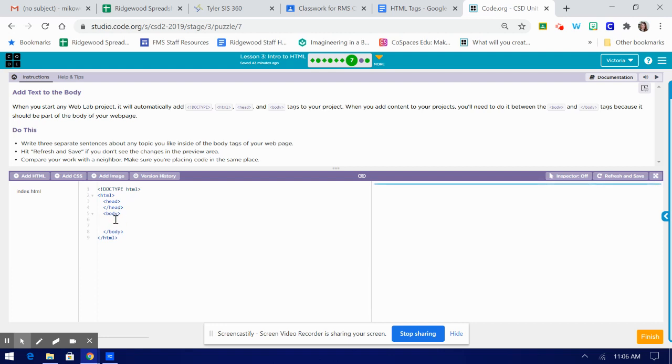So I would write, I love cats. My cat's name is Grim, and my cat is Orange. And notice, even though I'm hitting enter and moving to the next line, over here it is all in one line. Okay, so I put my 3 sentences in, and then I'm going to click finish.